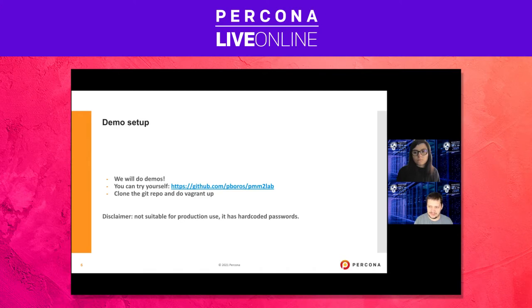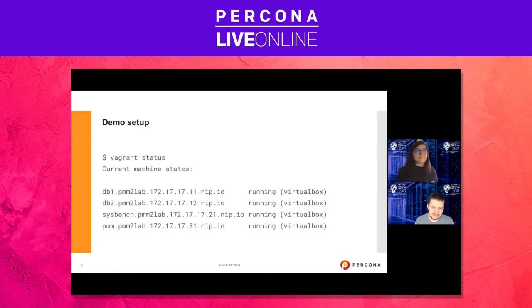Of course, we have a PMM server, and this demo environment wouldn't be complete without a client. So we have a sysbench client, which runs on a separate machine and puts some workload on the systems, so we can show the demos. One disclaimer is that this is not intended for production use. It has hard-coded passwords, like the admin password is password. So you will see why it is not a good idea to use it in production.